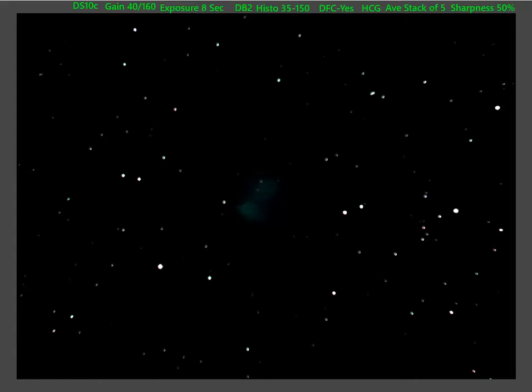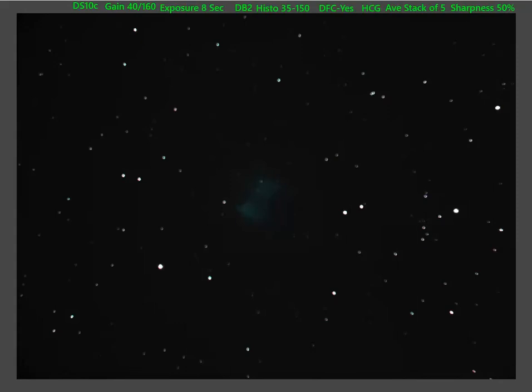Let me go back to the default histogram. Default. I have no idea what that was. So let me put the name of the filter in now, and I'm going to put it in a different color.